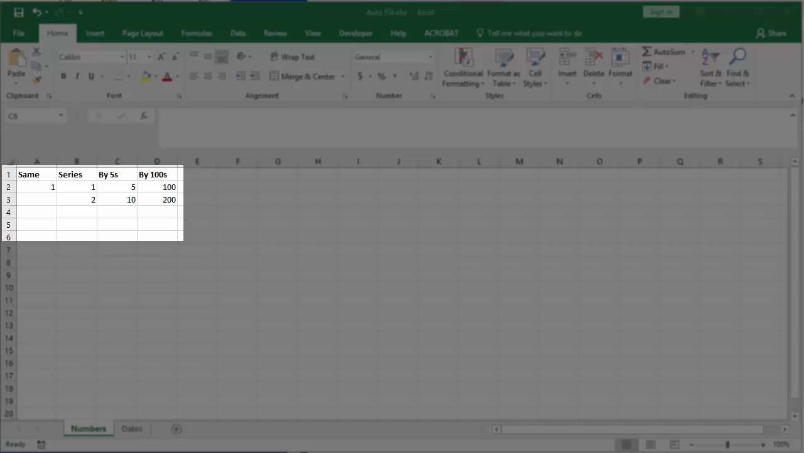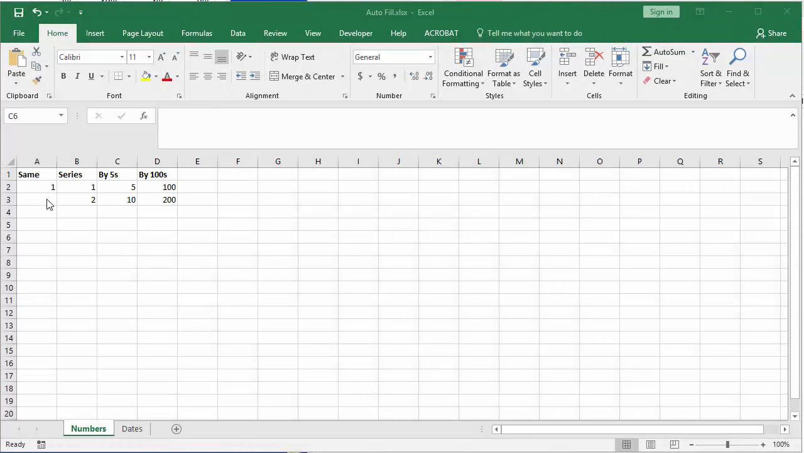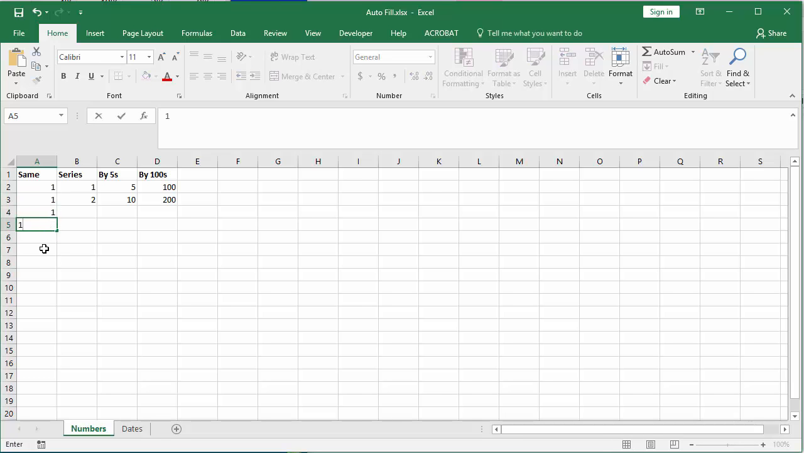Now, if I have a series of numbers I want to put in, it can take me a long time to enter them into a series of cells. For example, if I want to enter a 1 in each of these columns, I have to select each cell, type in 1, type in 1, type in 1, and that becomes very tedious.